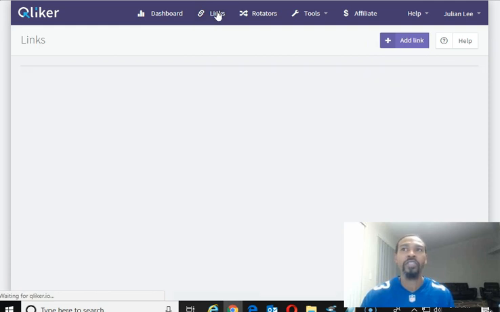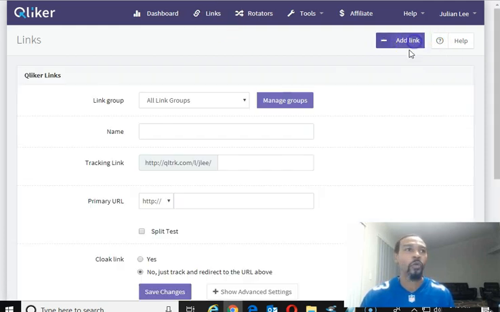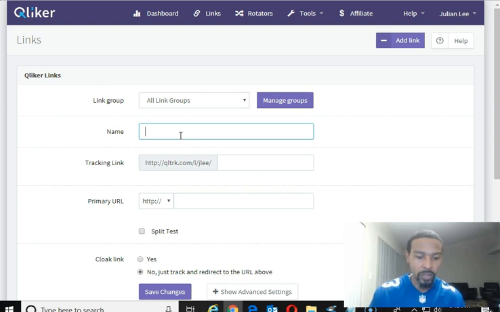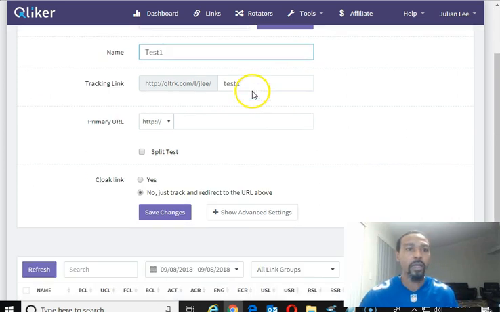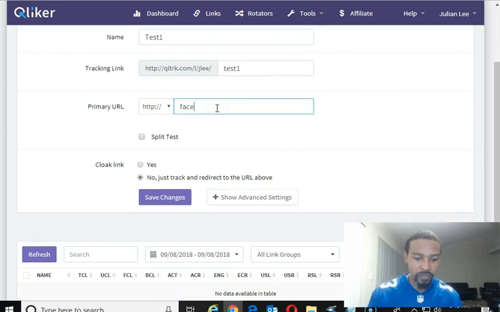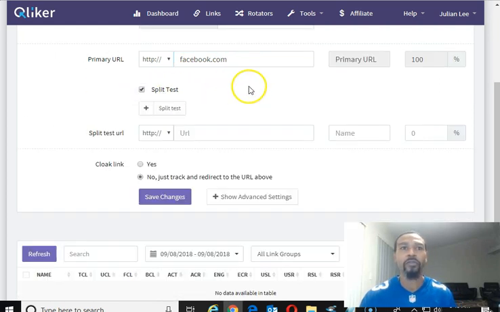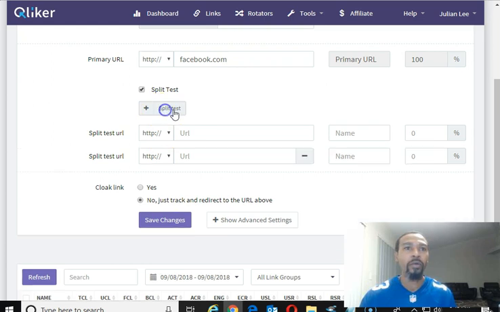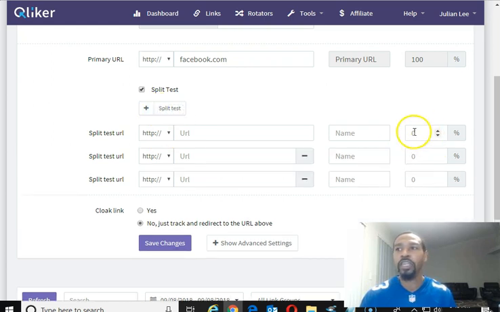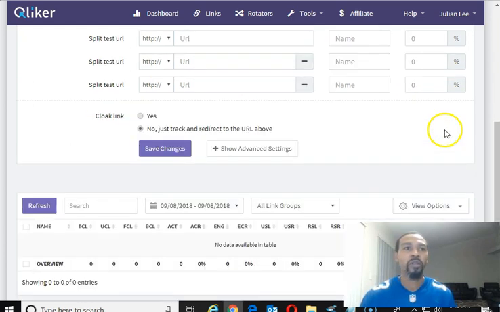Let me go over the click section real quick. These are the link clicks. Let's go ahead and bring one up, and let's just call this one test 1 as well. And for the primary link, we'll make it go to facebook.com, for instance. Of course, you've got a split testing button right there, and you could add all these split tests right there. Boom, boom, boom. You could change the percentages right there. Pretty straightforward, guys, all right?